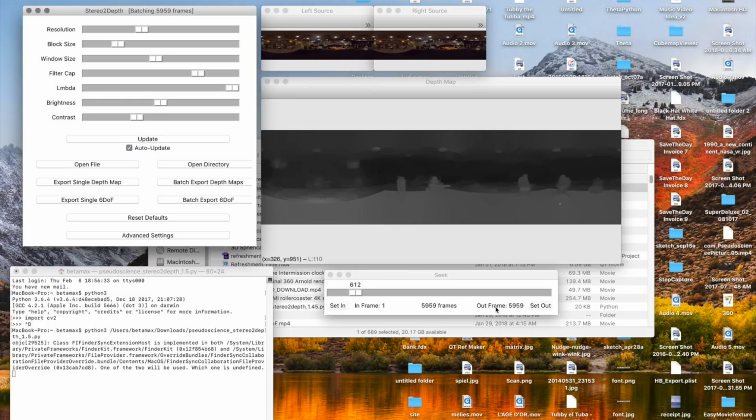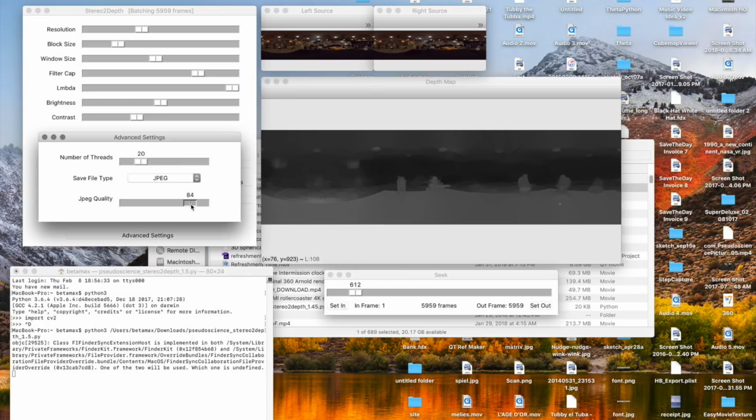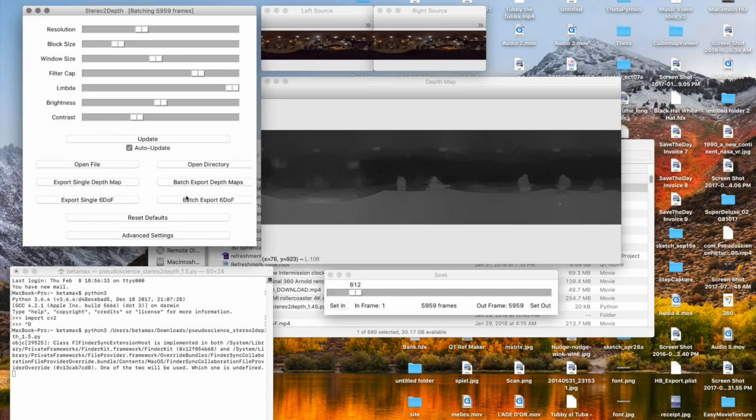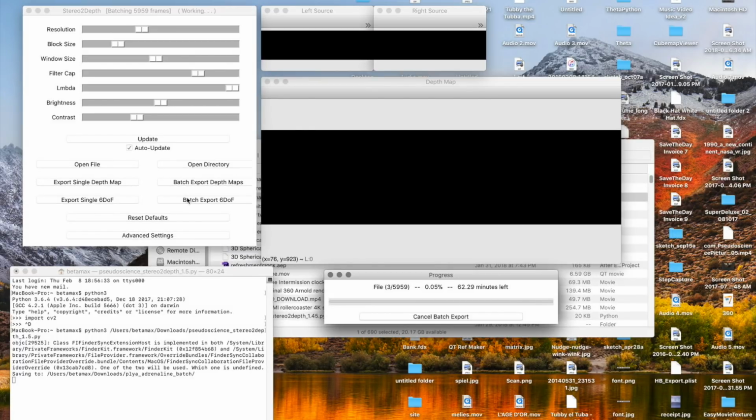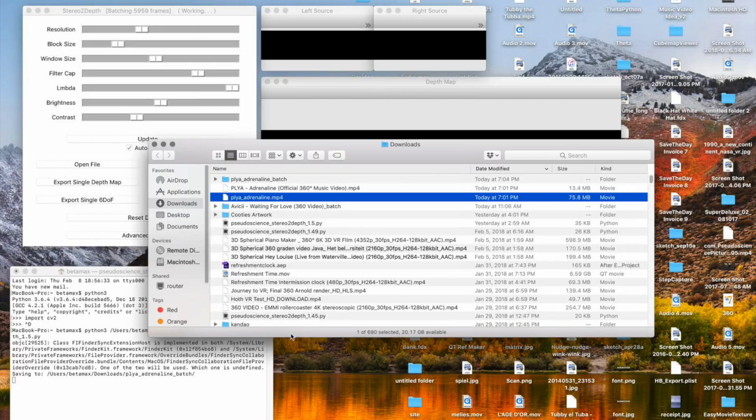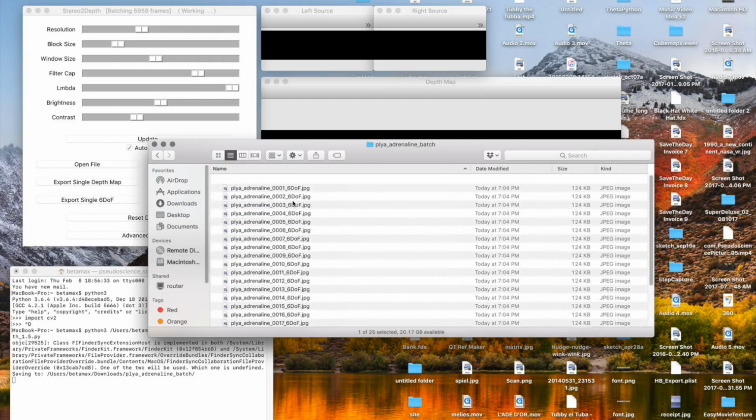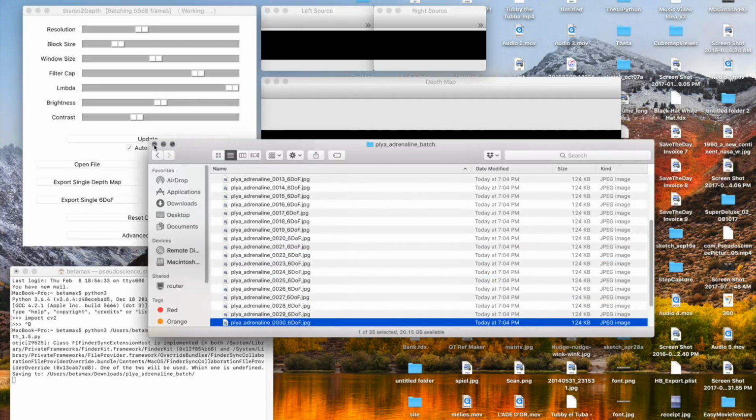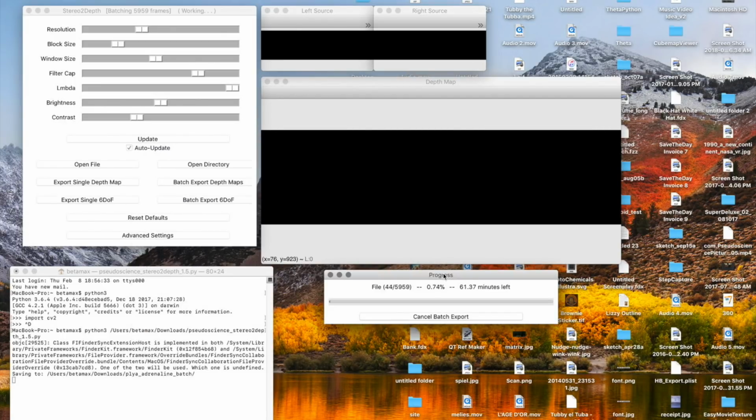We're going to leave the in frame at 1 and the out frame at 59:59 because we want to do the whole thing. I'm just going to lower the JPEG quality a little bit to save some space, and then just click Batch Export. And there's our progress window. So here's the folder, and files are showing up as they get generated. You can see in the progress window it's going to take about an hour, so I'll just let it run.